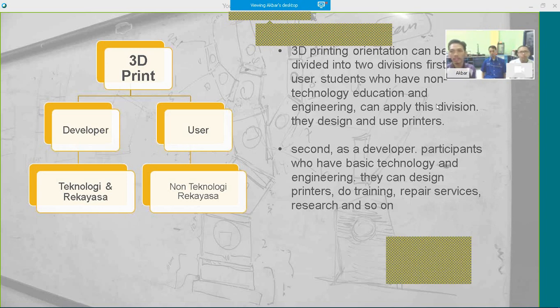3D printing orientation can be divided into two divisions. First, as a user, students who have non-technology education and engineering can apply in this division. They design and use printers. Second, as a developer, participants who have basic technology and engineering, they can design printers, do training, repair, service, research, and so on.